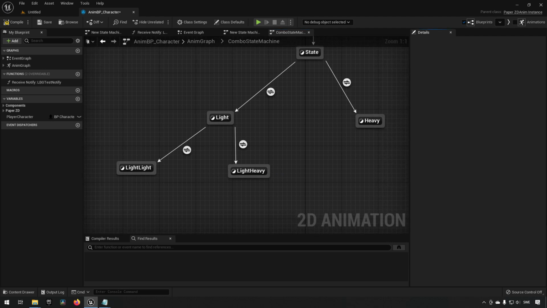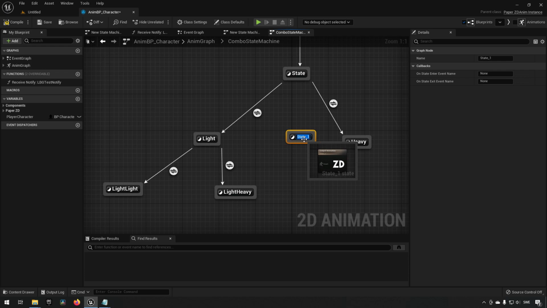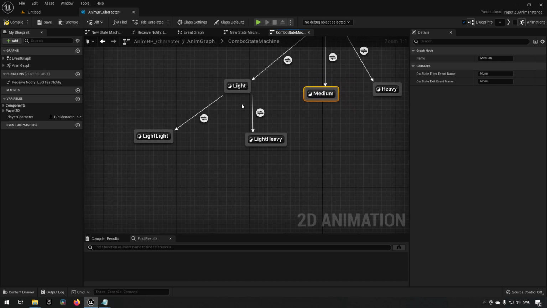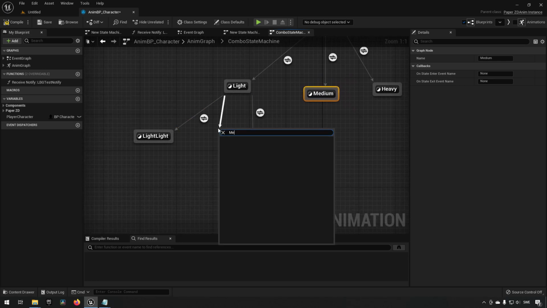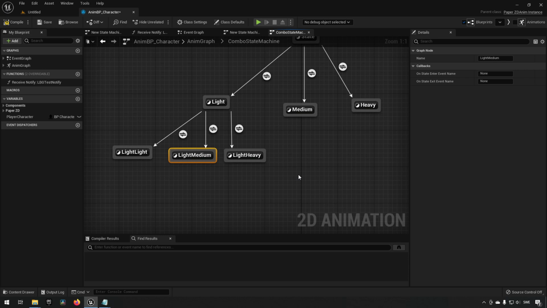Another part that we talked about was that I wanted to have the ability to expand upon this. Let's say we wanted to have a medium attack as well. Well, then we could add that. We could add another state here, for example, which we could call medium, and then we could have a path going down here. And equally over here, you could have a state, which we just call light medium for clarity. And then you could expand this way as well.